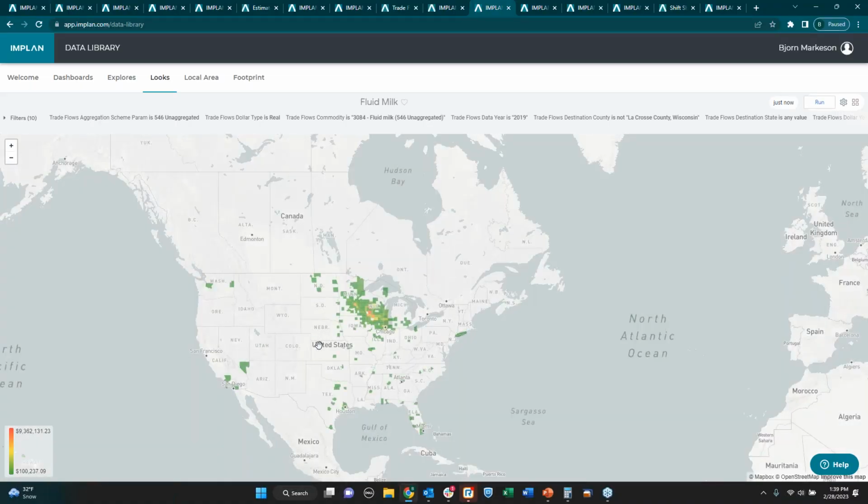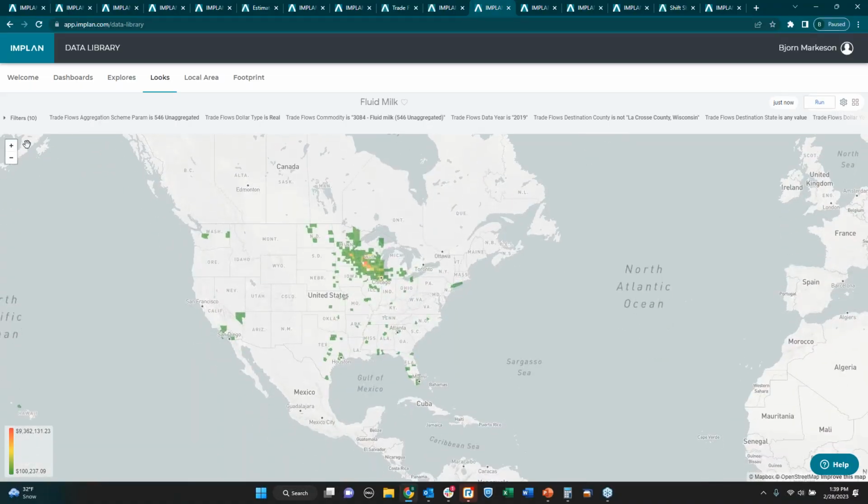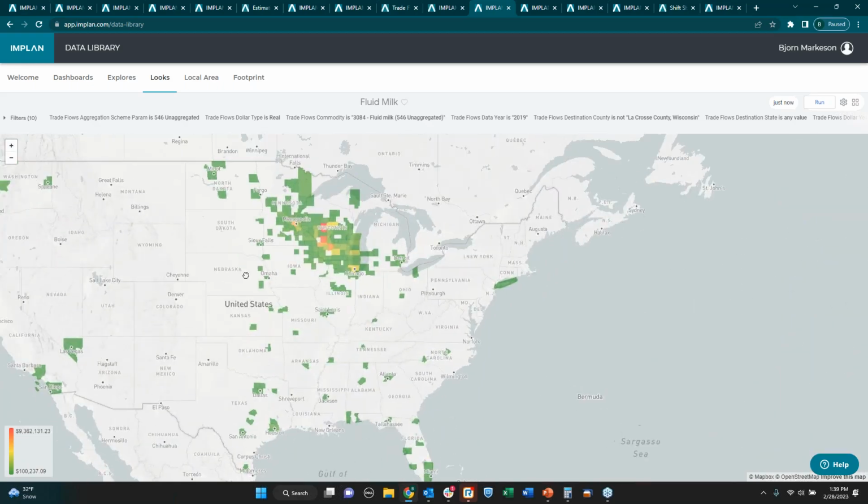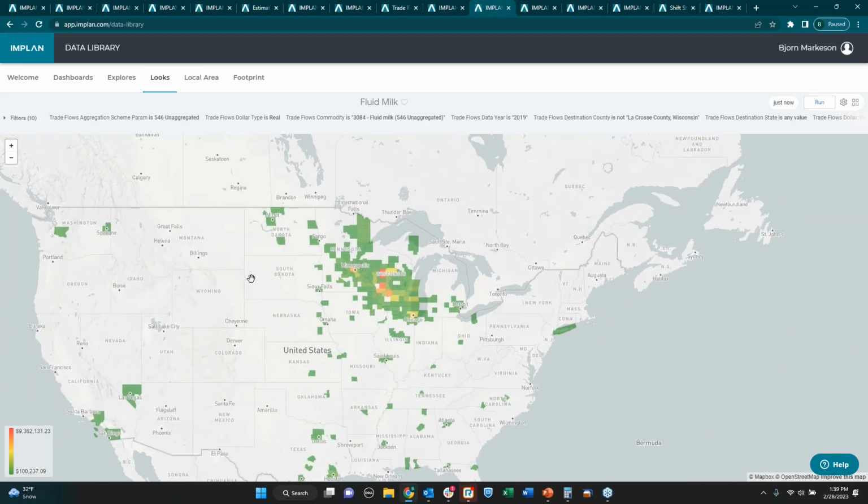So here, what are we looking at? We're looking at where does fluid milk go from La Crosse County, Wisconsin? What do you see? You see a fairly close local pattern for shipping. Where does this milk go? It stays mostly in Wisconsin and Minnesota for further refinement and shipping. Now there are some values outside of that region, but the vast majority of that milk stays in Wisconsin and Minnesota.